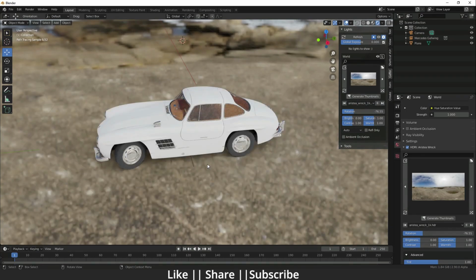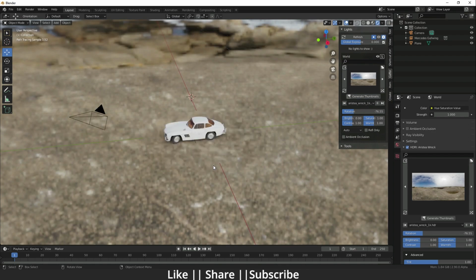And lots of people are requesting me how to add light to your scene, so that's why I made that video.